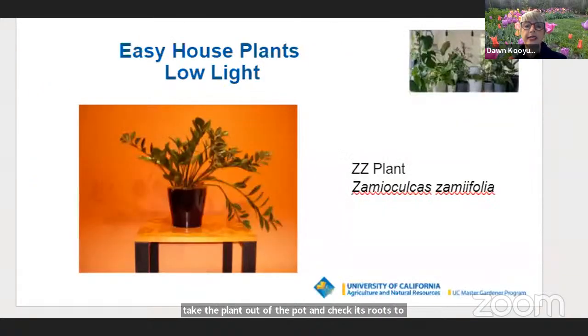So here's an easy plant. It's the ZZ plant. It's super tolerant of low light. It's super tolerant of forgetful watering.